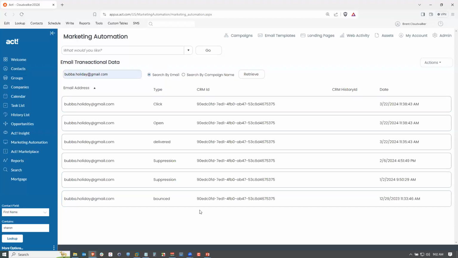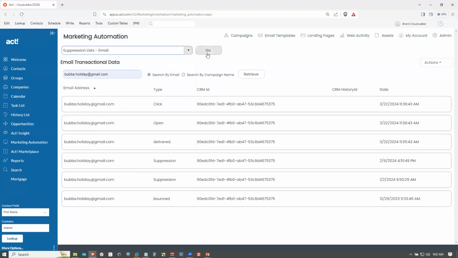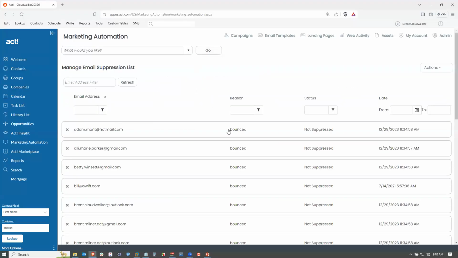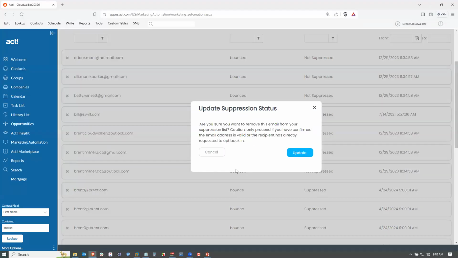This is a great way to troubleshoot some problems if you have customers who are not receiving the emails. If I didn't show you this earlier, if I go back into that email suppression list, for somebody who is a suppressed email like this, you can change that by clicking this X button on the left and then clicking update, and it will change them to not suppressed.